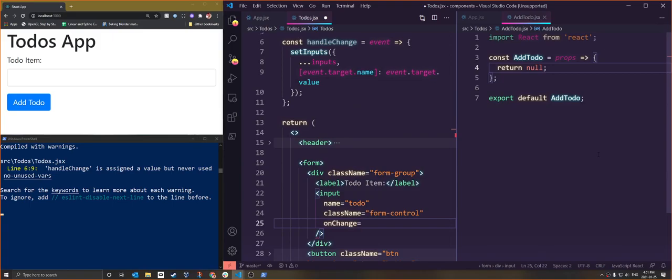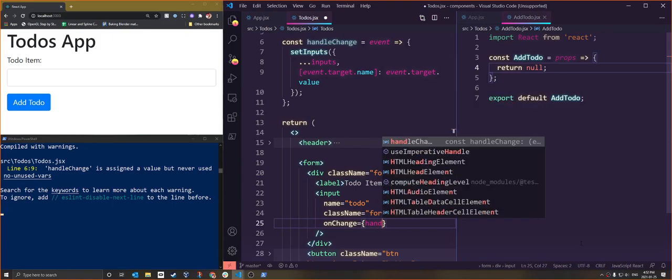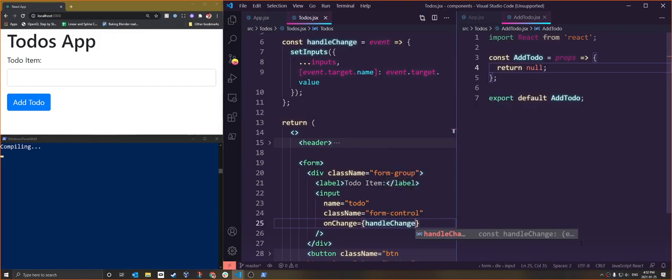And this is one of the first times we've actually added JavaScript inside our HTML. In order to flip into JavaScript, all we need to do is add a set of curly braces. Now anything we type within these curly braces will be treated and interpreted as JavaScript. So our onChange event is going to call the handle change. So we're just going to say handle change.